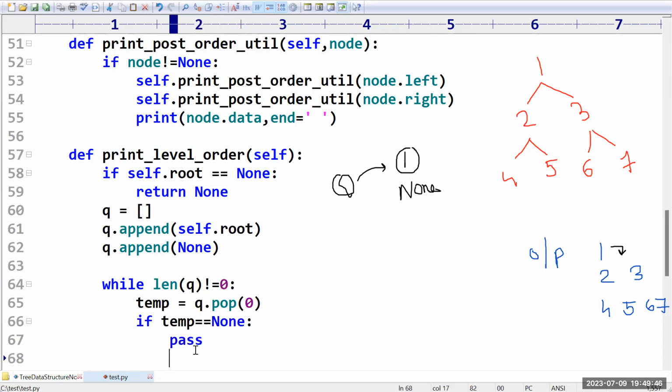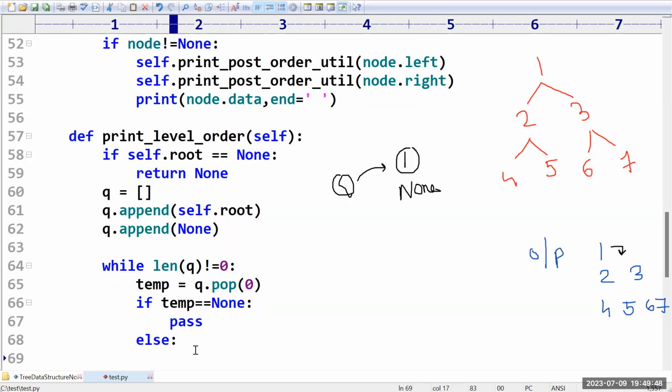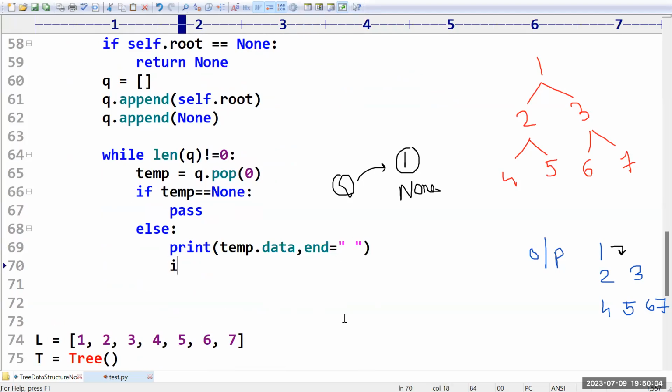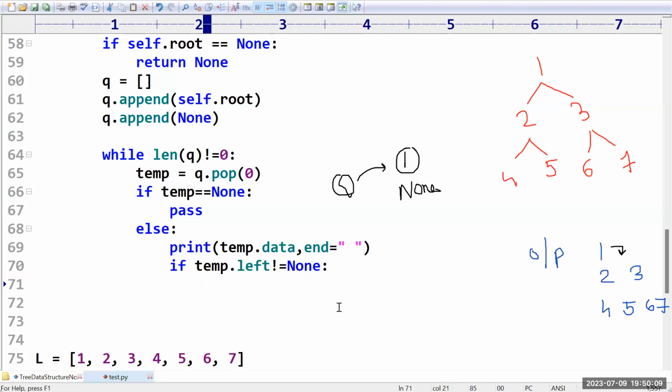If temp is equal to None, some other task we will perform. If temp is not None, then I am going to print temp.data, and I am giving end equal to a space. Sir, I printed temp.data, and end is equal to an empty space. Okay, then now can you please cross check, is the left element not equal to None? Sir, now temp.data is 1, we removed this 1 from the queue. 1 is removed from the queue and it is not equal to None. It will print that 1 as the output. I got 1.